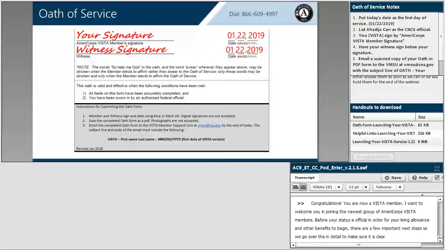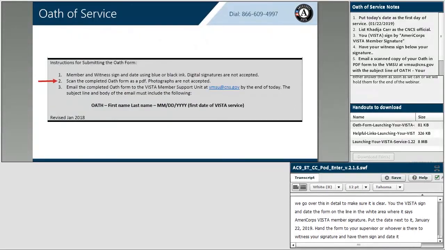So you, the VISTA, sign and date the form on the line in the white area where it says AmeriCorps VISTA member signature. Put the date there next to it, 1/22/2019. And then hand the form to your supervisor or whoever is there to witness your signature and have them sign and date it where it says witness. As a reminder, we cannot accept digital signatures. Only original ink signatures are allowed on this form.